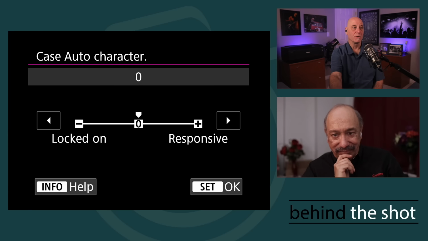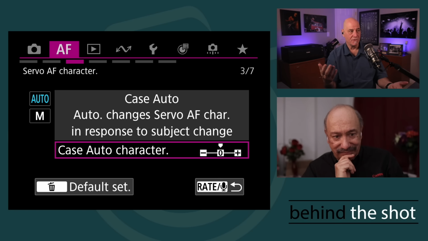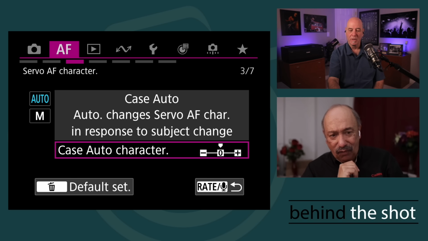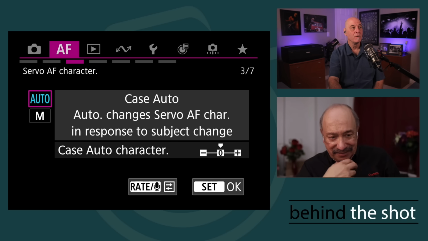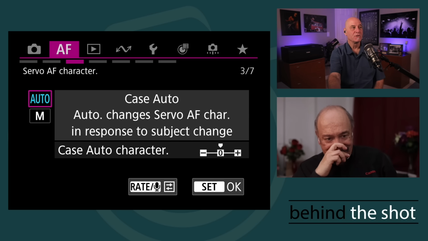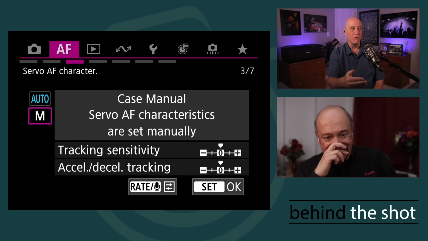Okay, that makes total sense. And then I hit OK, I get the one that I want, and I see I can also hit the trash can for the default, set based on what you need. Right, you can just go back to that. Gotcha. So then manual lets me adjust two settings, not just how the auto responds to lock it on or be a little bit more adaptive. It gives me tracking sensitivity and acceleration, deceleration tracking.